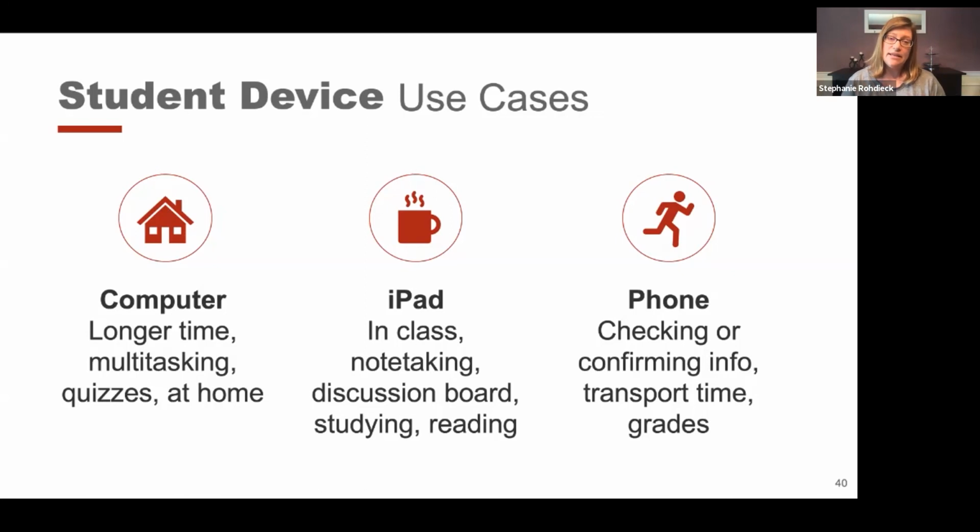Outside of a pandemic and spring term, they typically are using their computer, their laptop, when they have longer tasks, right? They're having to actually input some stuff. They are doing their assignments, their quizzes, when they're home, which is why it makes sense that they did that in spring term.